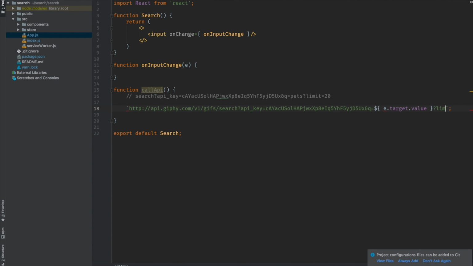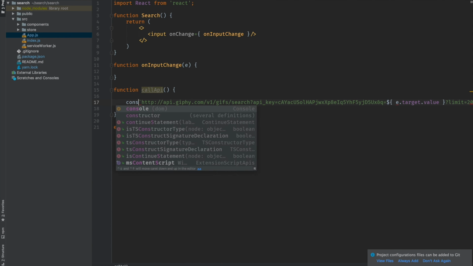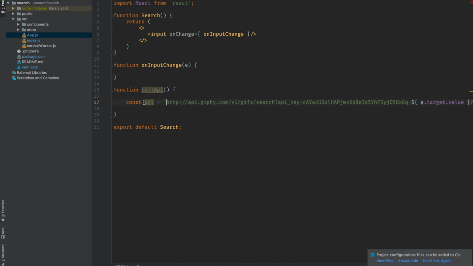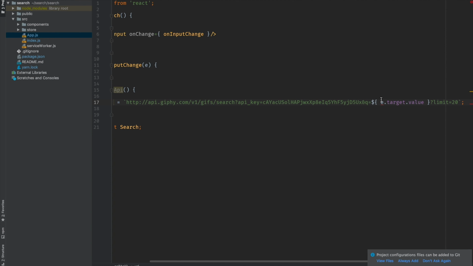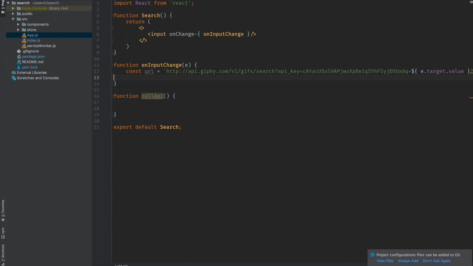So this is the URL, right? So we say const URL equals that. So that's the URL that we want to use. And make sure that we have, I'll just put this in here, and we'll get to that part later, but I'll just put this in here for now. All right, so this is the URL that we're going to use.